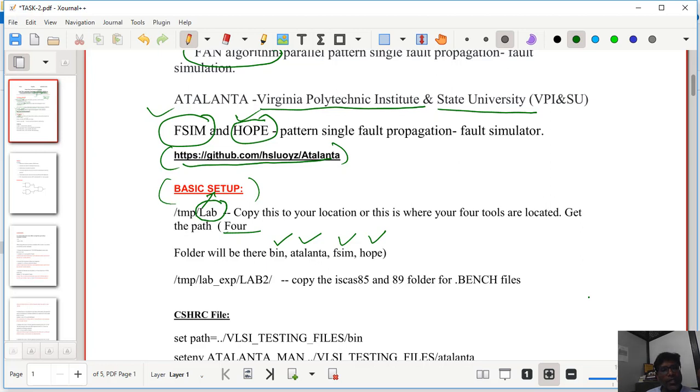So inside this lab folder you will be having these 4 folders, wherein each folder holds the setup file for each and every tool. There is one more folder which you need to copy, /temp/lab_exp lab2.